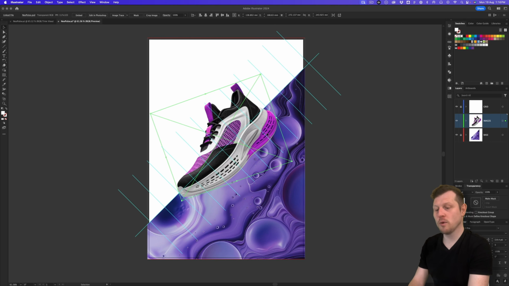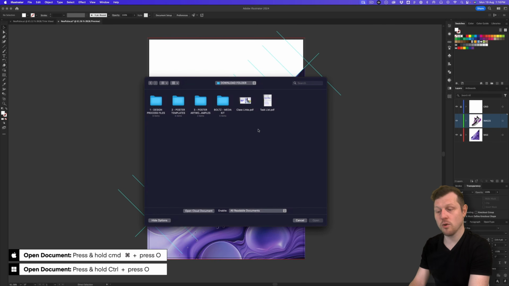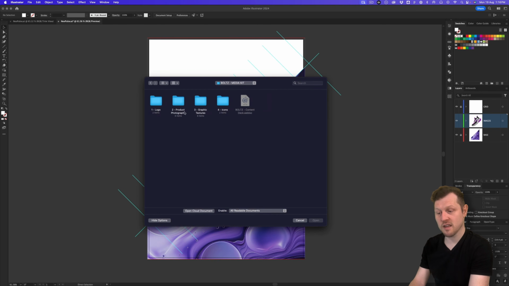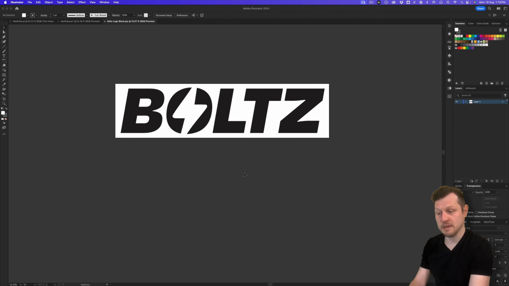So the next image I want to bring into the poster is the logo. This time, instead of placing a file, I'm going to open a file. So I'll press Command+O on Mac or Control+O on PC to open. I'll navigate to the Media Kit folder provided, into the logo folder, and I'll open bolts logo black.eps.